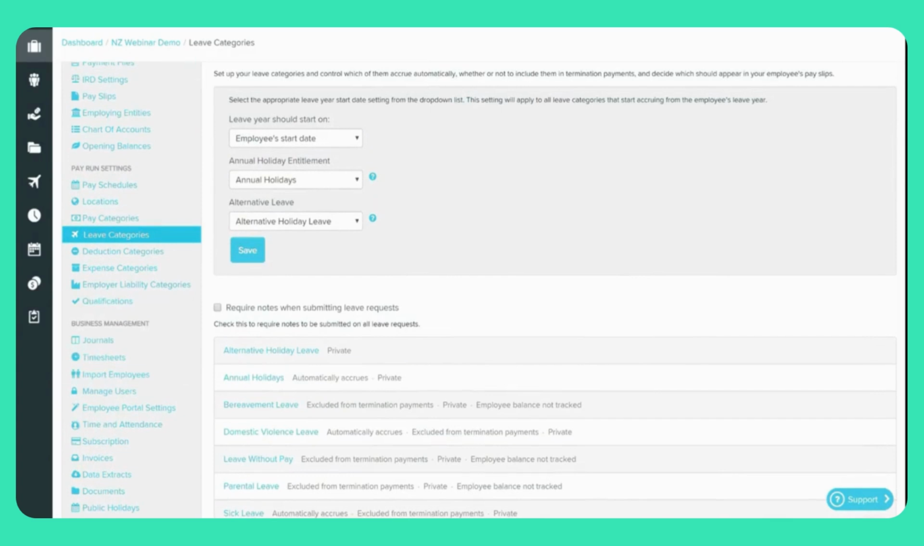I just wish to highlight that there is no such concept of leave accrual per pay run in New Zealand. Leave entitlement will only accrue at the employee's anniversary date. So for sick leave and domestic violence leave, this will initially occur upon the employee's 6-month anniversary and then every 12 months thereafter. For annual holidays, this will occur upon the employee's 12-month anniversary and every 12 months thereafter.